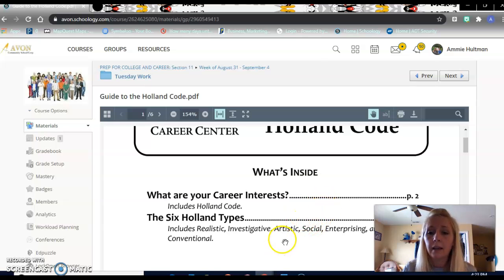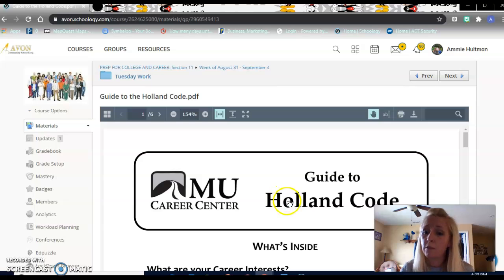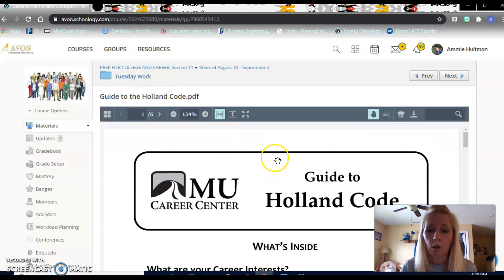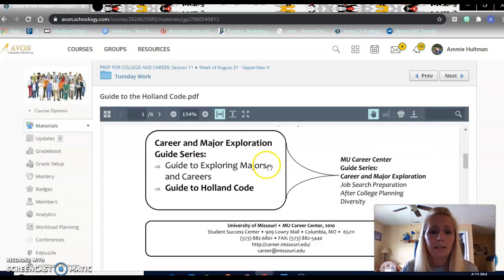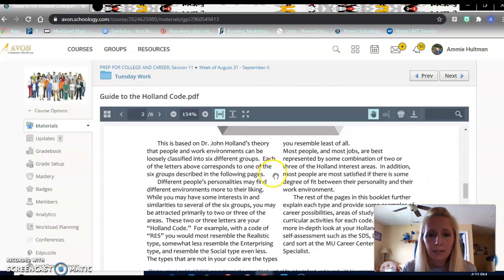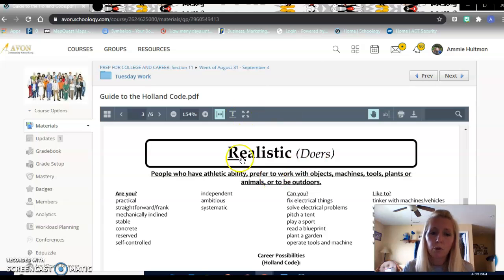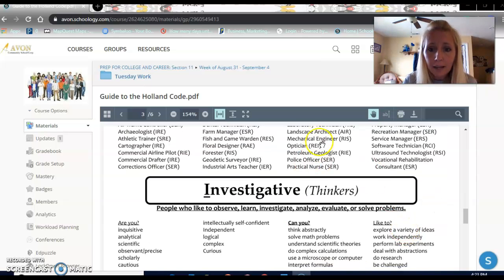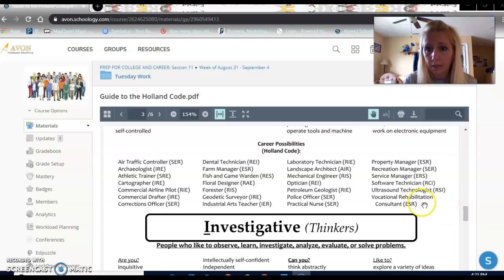Once you have your results, you can do one of two things. You can start here, which is the Guide to Holland Codes on Schoology, and it will break it down for you even further. It's going to tell you a little bit about each code. So if you got realistic as your top code, it's going to tell you a little bit more about what it means. What are you? What can you do? What do you like to do? And then it gives you some possible career opportunities.